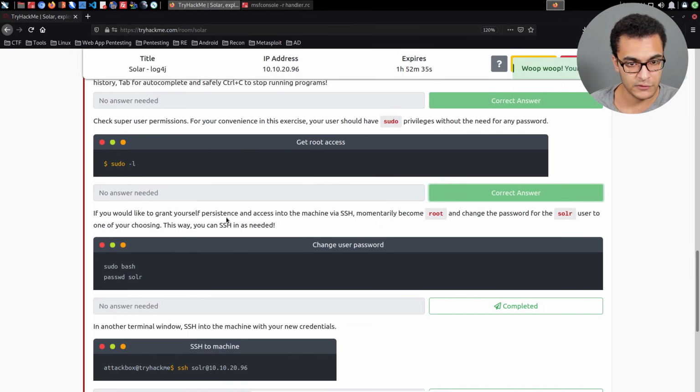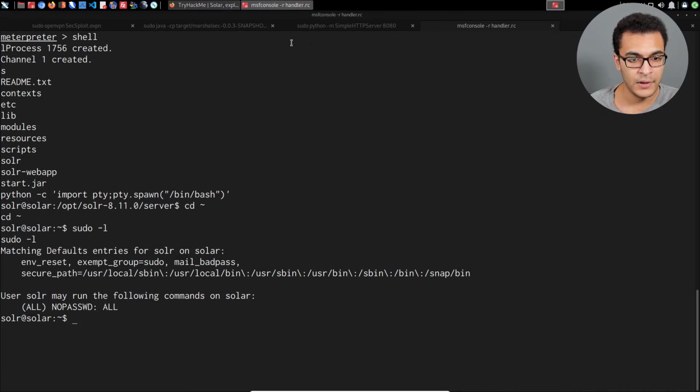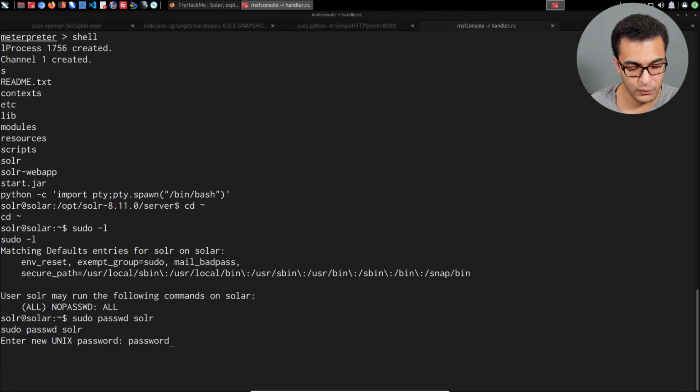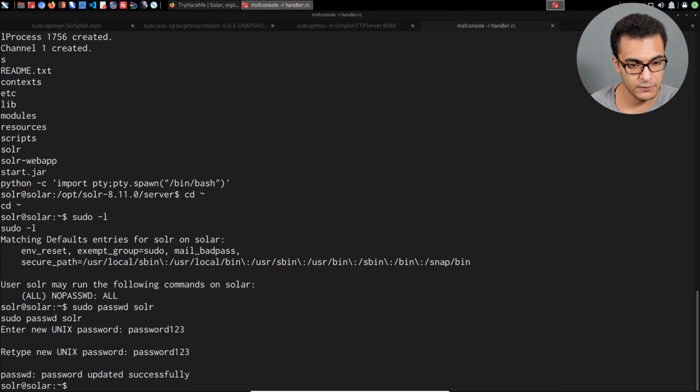If you'd like to grant yourself persistence and access into this machine via SSH, momentarily become root and change the password for the Solr user to one of your choosing. This way you can SSH in as needed. So we can essentially change the password of the user Solr. I can say sudo passwd solr, right, and we can say password123, password123, right, and that is going to be updated successfully.